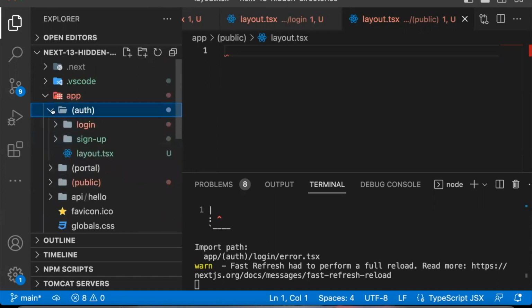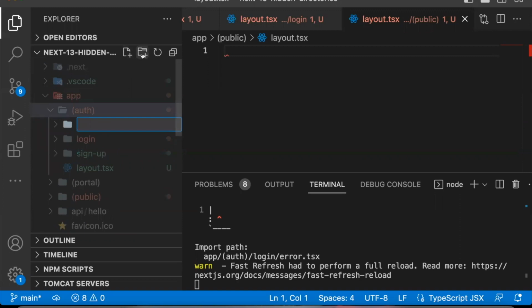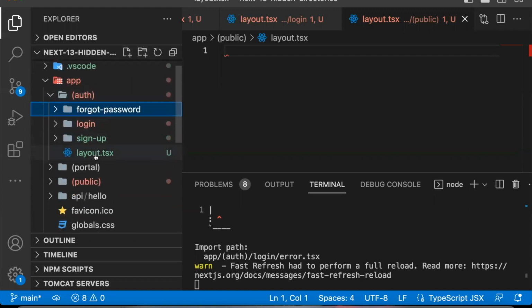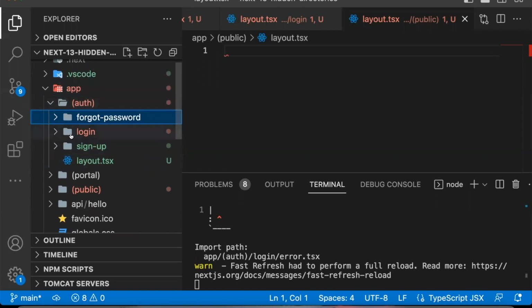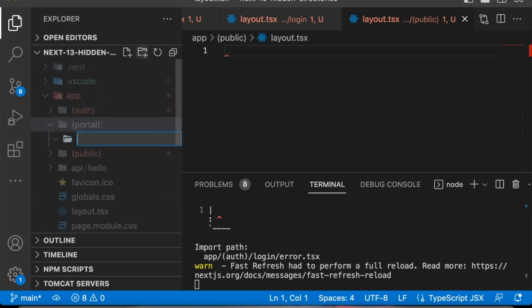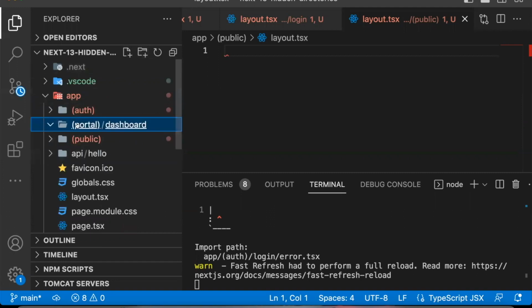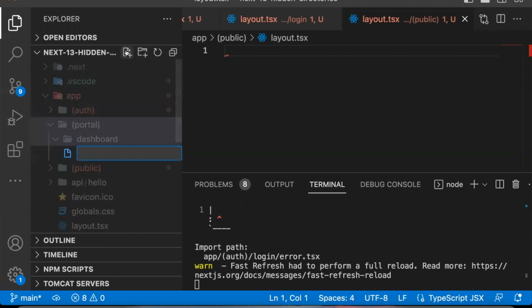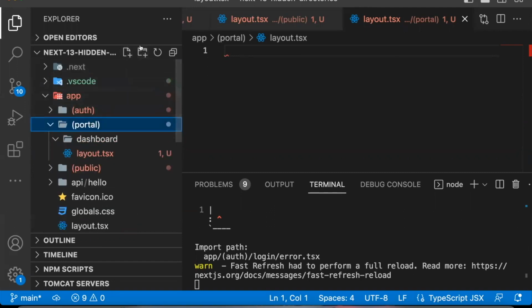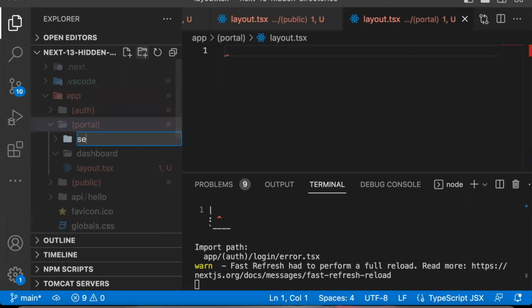And then within the authorization screen, you could also maybe have a forgot password screen, login screen, sign up screen, anything to do with authorization. And then within the portal, you may have a dashboard screen. And within the portal, you may have your own separate layout. Maybe you have a settings screen within the portal.